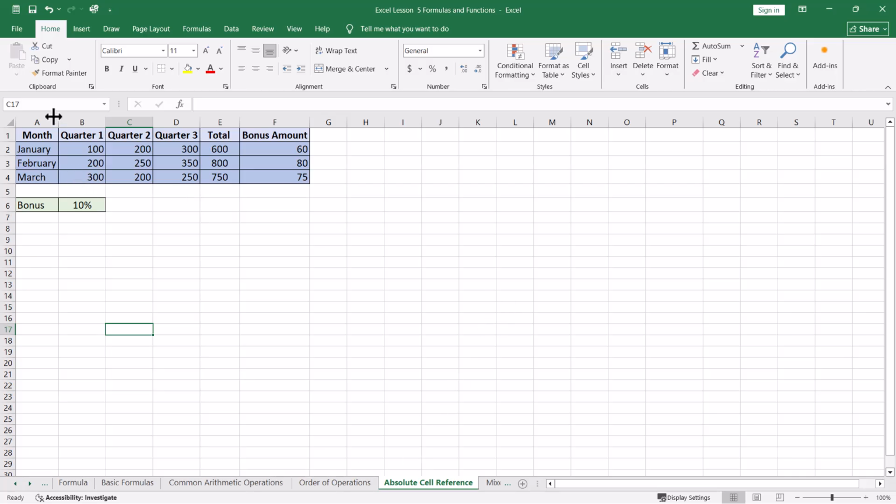We have in our worksheet here the month and the quarters. I am adding a bonus amount here to the actual totals right here. So my formula is equal B6, which is down here, 10%, B6 times E2. I am multiplying the 10% times the total number of the quarters in the month of January. I want this number here to be constant. I don't want it moving around.